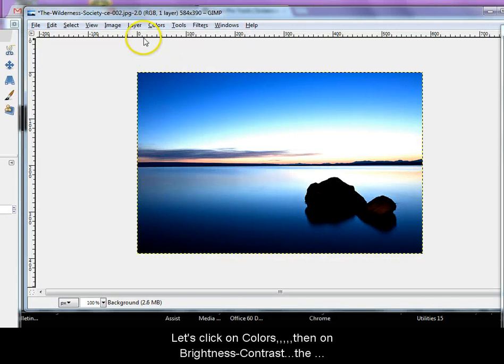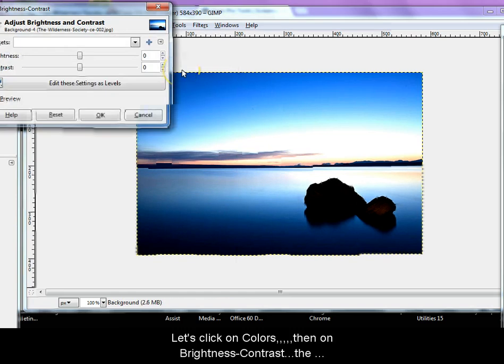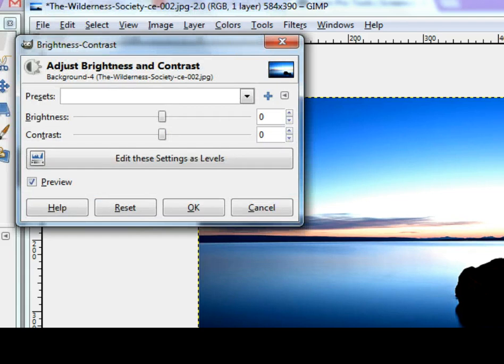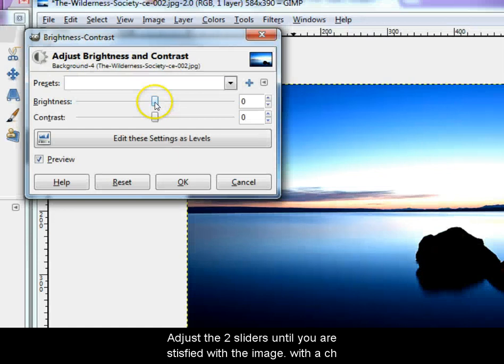Let's click on Colors, then on Brightness-Contrast. The Brightness-Contrast dialog pops up. Adjust the two sliders until you're satisfied with the image.